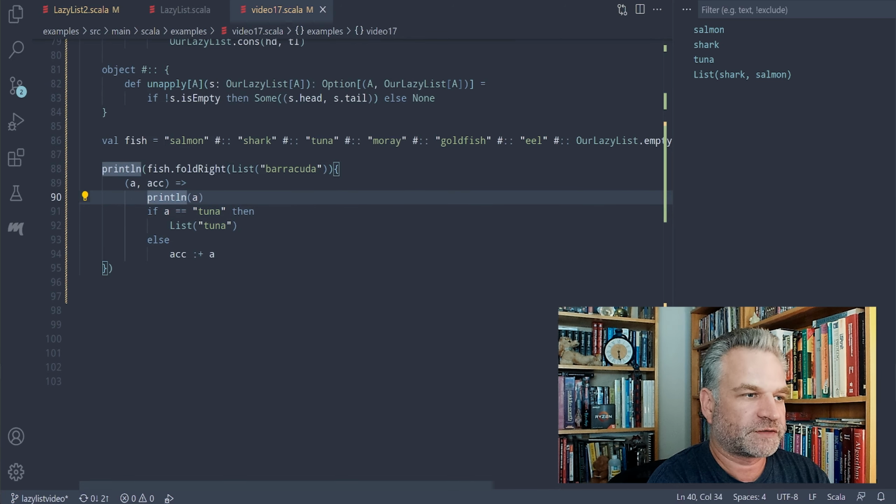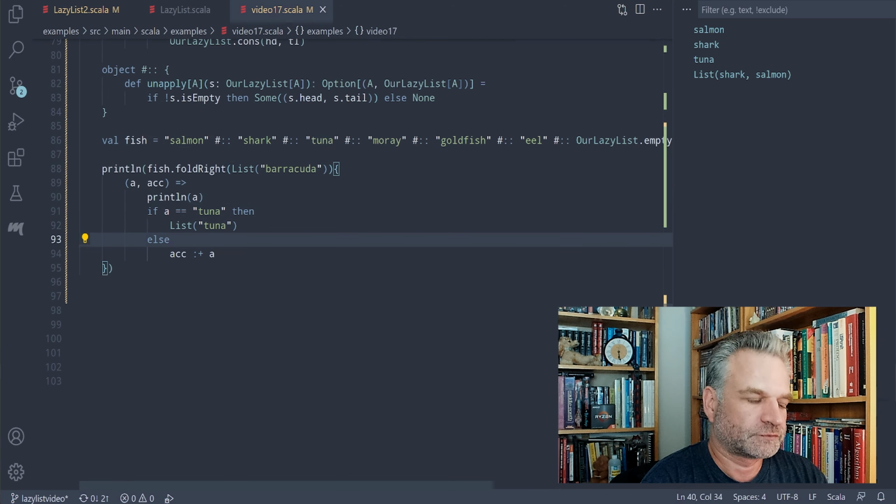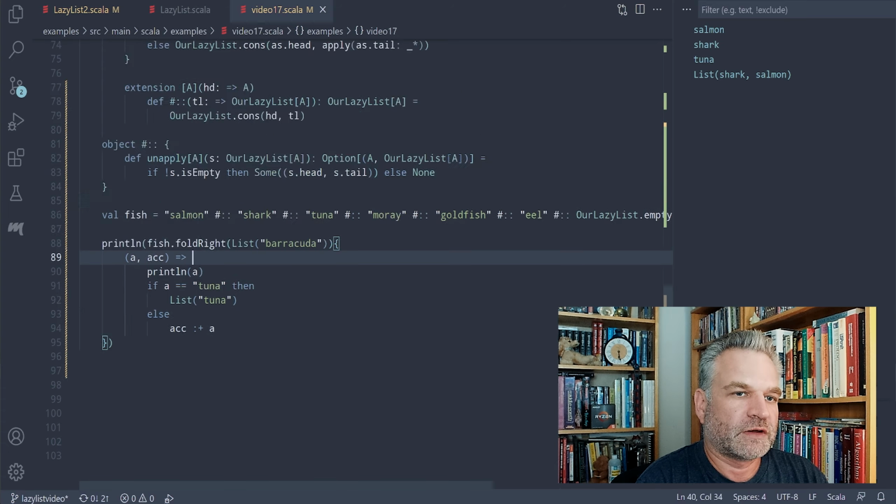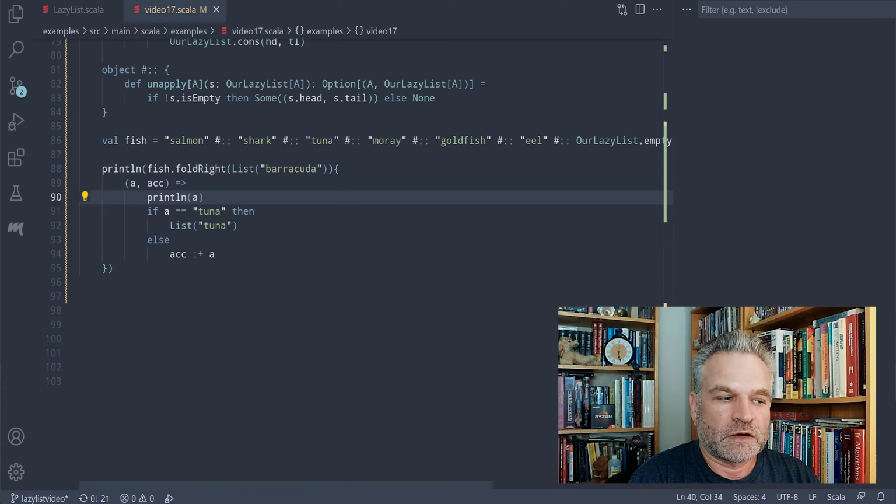So when we run this now, I guess Metals is having trouble. Okay, so I had to do a clean compile in Metals, and everything's working again.